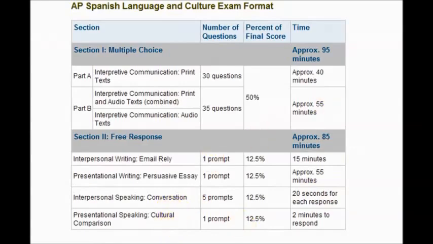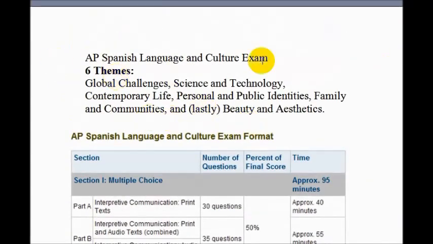And the last one here seems like a daunting task, but so far my students have been doing fairly well at it. What's going to happen is you're going to have 1 prompt. It's just going to be like a question, and what you're going to do is take that question and make a comparison between your culture and a Spanish-speaking culture, and the question is going to fall under one of these 6 themes up here.